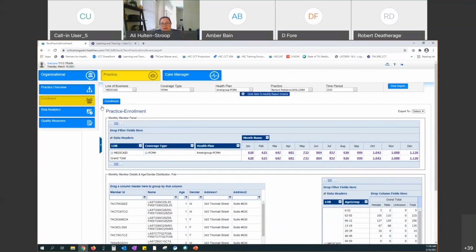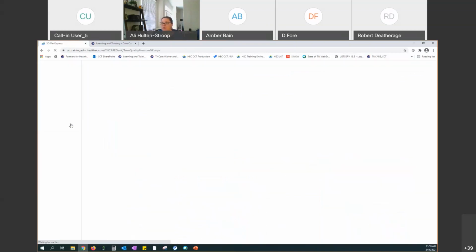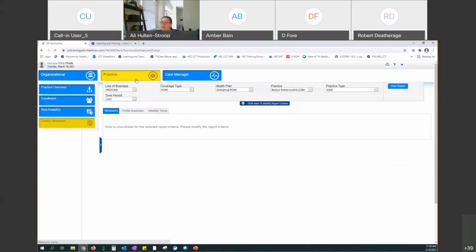Great. All right, so quality measures I know is where we've been getting a lot of those questions. So I want to go over specifically to quality measures. We're going to keep it on practice right now. I do want to point out that this is what you would see, and the same thing that a practice administrator would see if they're logging in to see the numbers for their specific practice as well.